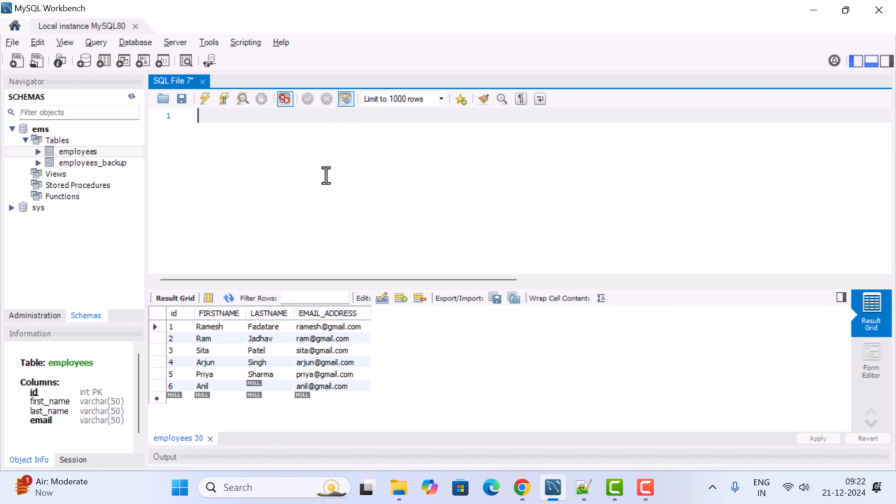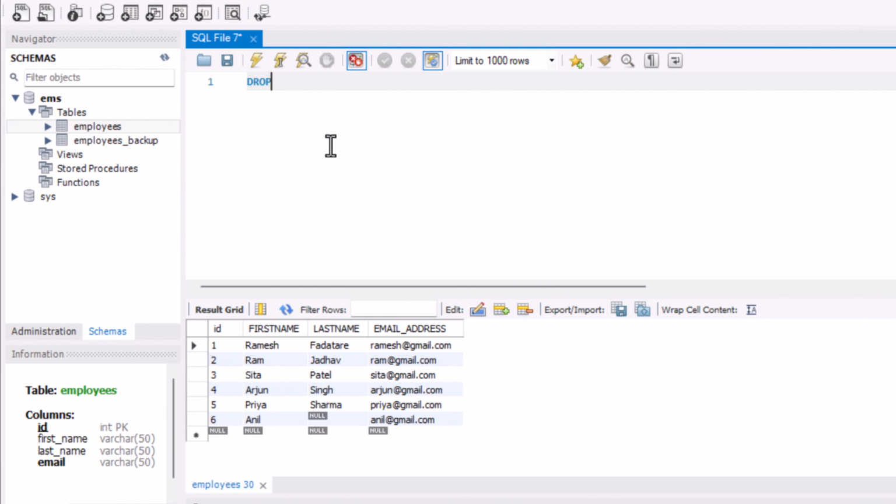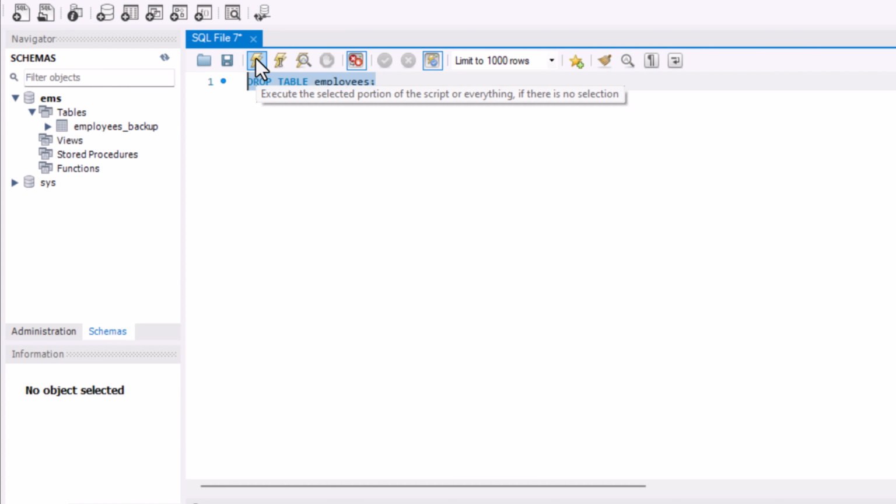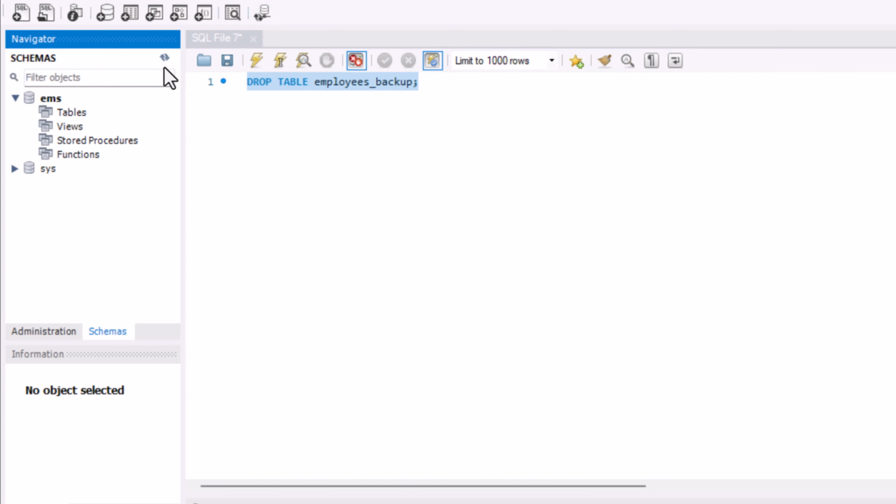Before proceeding to the update statement in SQL, let us drop all the tables and their data so that we begin fresh. In order to drop the existing table and its data, type the command drop table followed by the table name employees and execute this SQL statement. Next, also remove the employees_backup table. Execute this SQL statement and refresh the schema, and you can see all the tables are successfully removed.